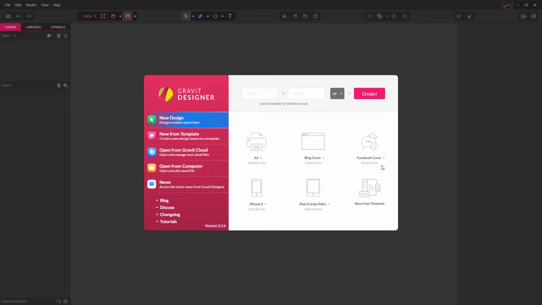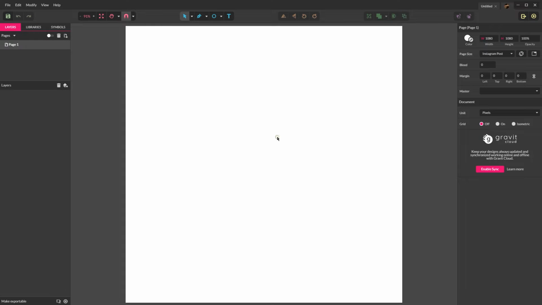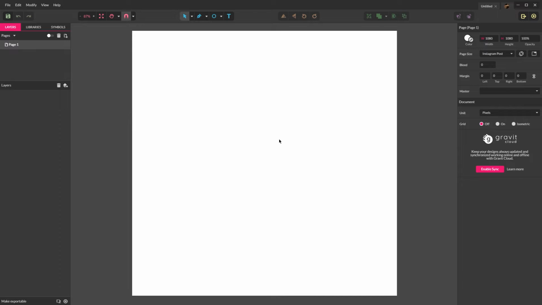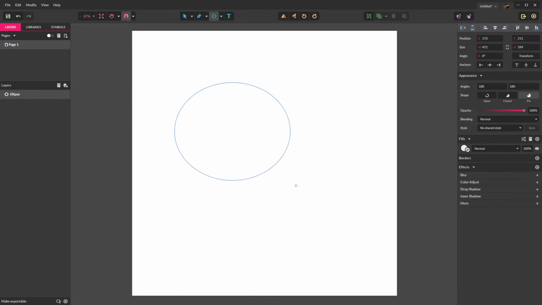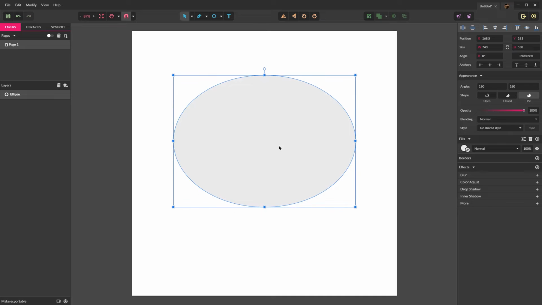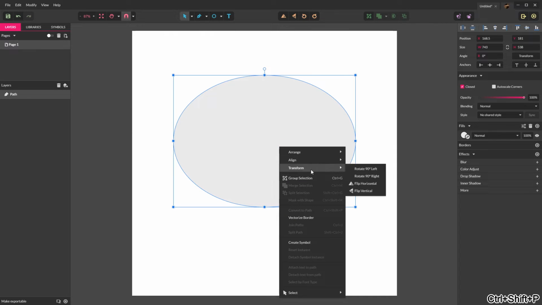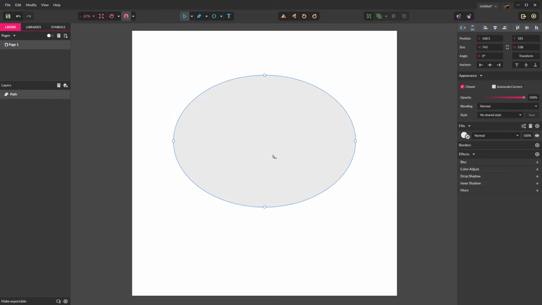Let's begin by creating an Instagram post from the template on the homepage. Then press E for ellipse, and let's drag out a nice big oval on the center of the screen. Right about there. And I want you to make sure it's centered on the canvas. Now, we want to convert it to a path, so hit Ctrl-Shift-P or right-click and choose Convert to Path. But I would recommend learning the shortcut.